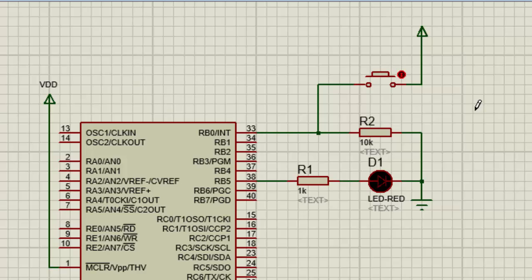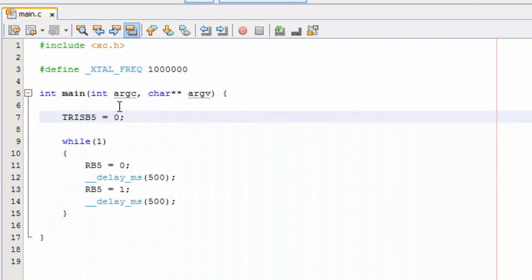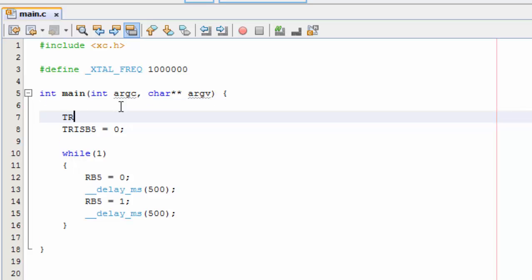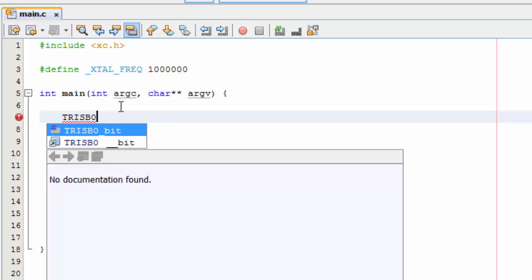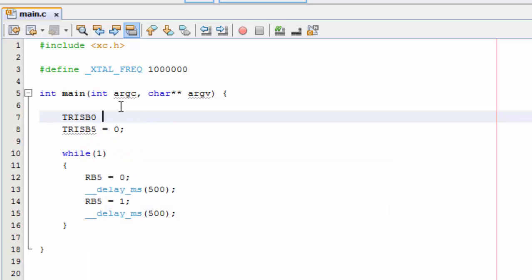Now let's go to our second exercise. I have updated the previous circuit to include a push button which is connected to RB0 while retaining the LED to use it as an output. Now to update the code. Let's now initialize TRIS B0 as an input. So we have here TRISB0 is equal to 1.